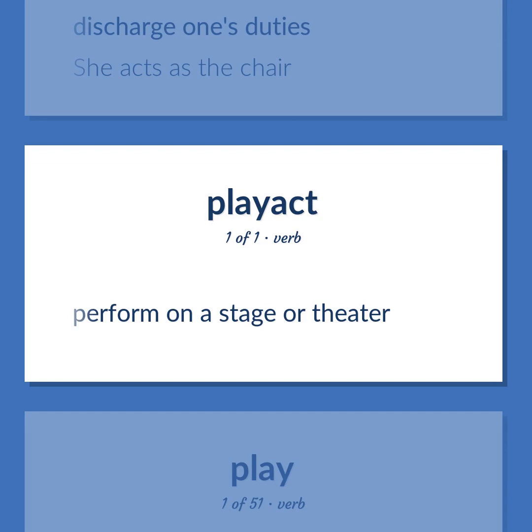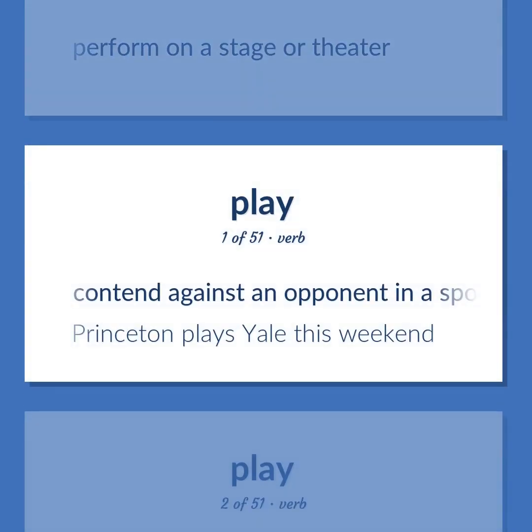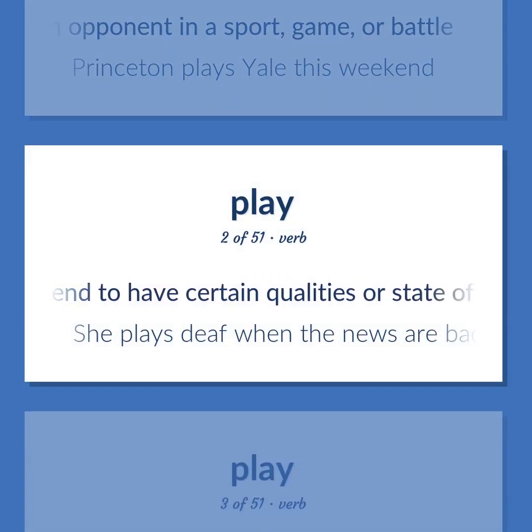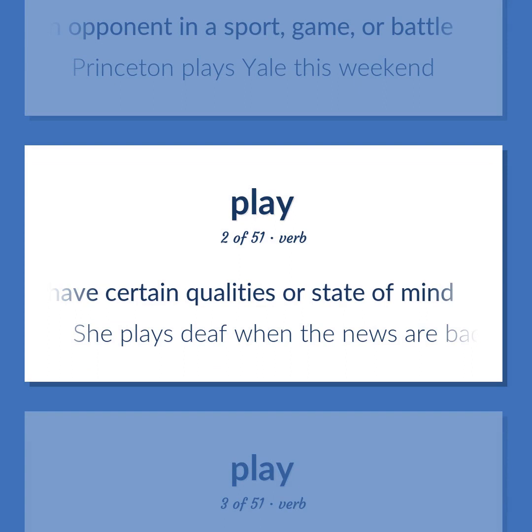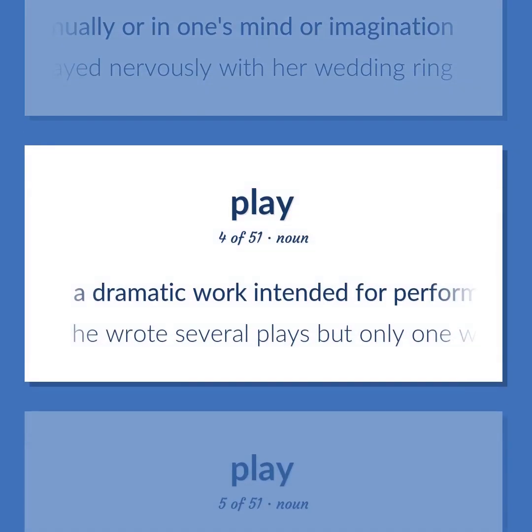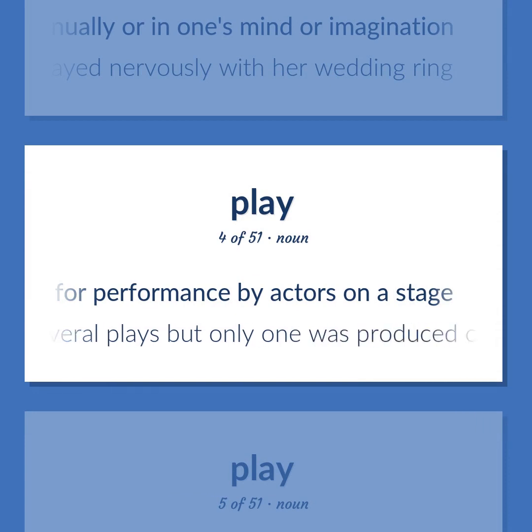Perform on a stage or theater. Contend against an opponent in a sport, game, or battle. Princeton plays Yale this weekend. Pretend to have certain qualities or state of mind. She plays deaf when the news is bad. Manipulate manually or in one's mind or imagination. She played nervously with her wedding ring. A dramatic work intended for performance by actors on a stage. He wrote several plays, but only one was produced on Broadway.